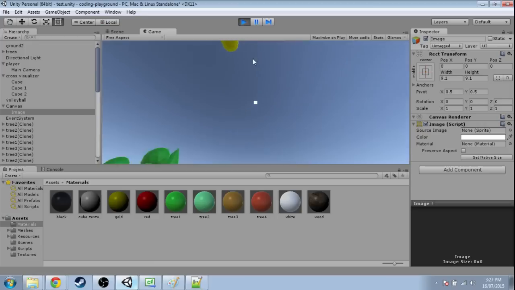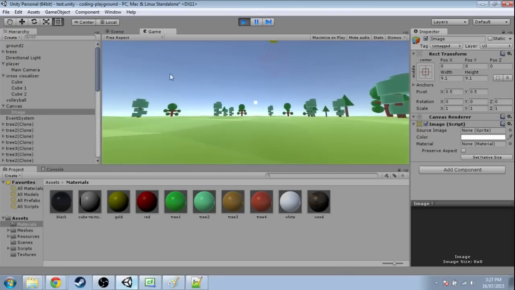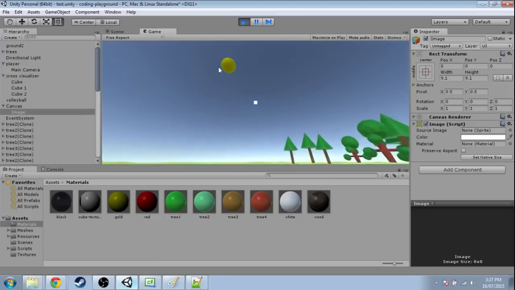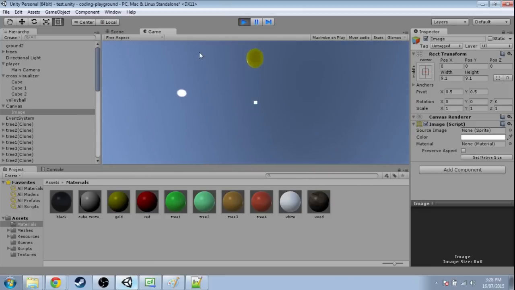okay, so there's how you make a volleyball. We have infinitely long arms right now. But in the next video, we'll adjust power.